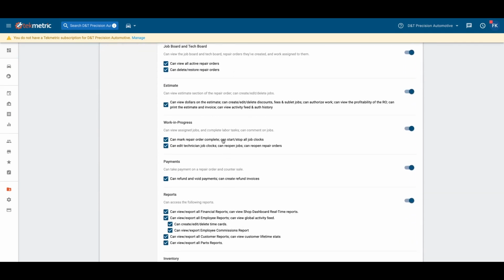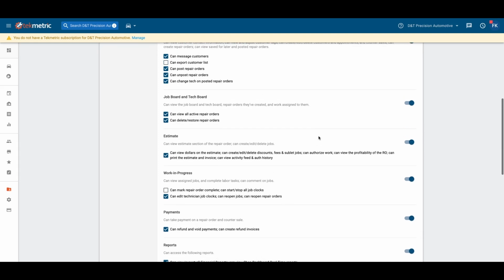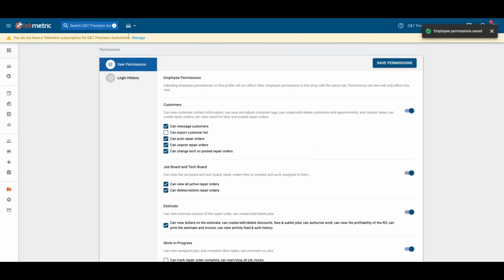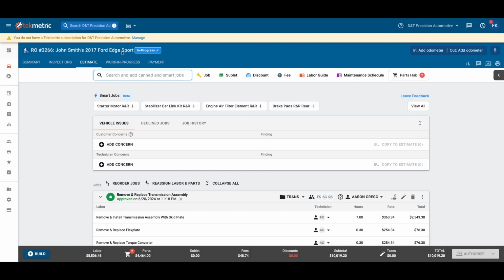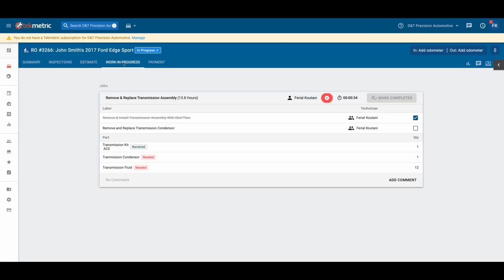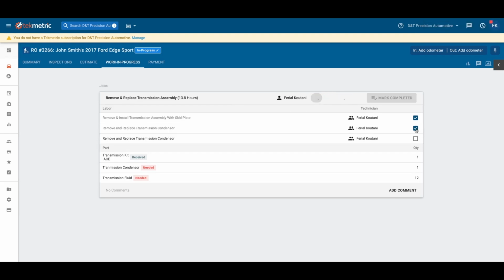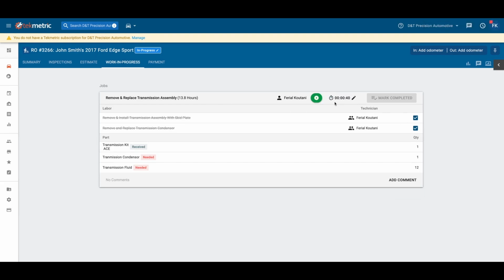I'm going to remove the ability to mark the repair order complete and start and stop all job clocks. And now I'm going to navigate back to the RO real quick. Do a hard refresh so the permissions show. And now if I go to the work in progress tab, I can only see my job clock and only start and stop my own. Even if I complete my labor lines and Aaron is still working on his, I still cannot adjust his job clock or see the work that he is working on. This is the intended behavior if you decide to turn off this permission.